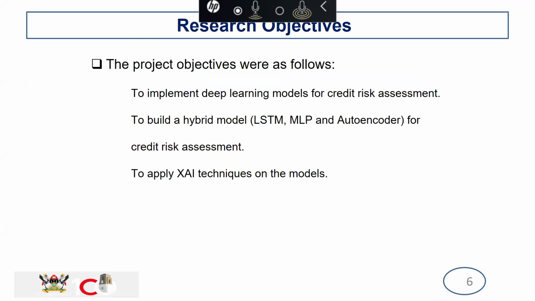Then the objective of this paper is to implement deep learning models for credit risk assessment, and build a hybrid model. That will be my main contribution. Build a hybrid model that is going to combine the LSTM, the MLP, and the autoencoder, and of course to apply explainable AI on the models. And for this case, I'm going to be using the LIME explainable model.